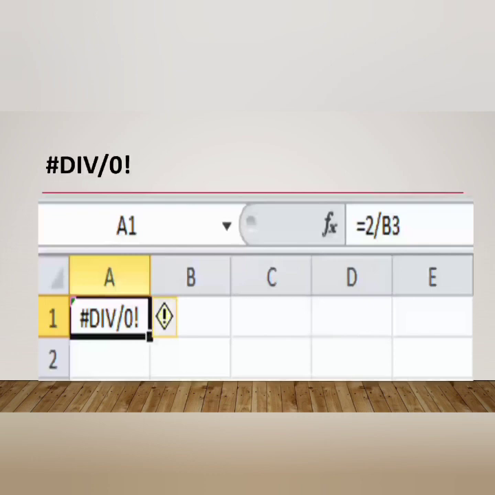Here in the example, equal to B2 divided by B3. Let's suppose we take B3 and B2, because these cells are empty. So if we write this formula like 2 divided by any empty cell, then we face this kind of error, that is #DIV/0!.